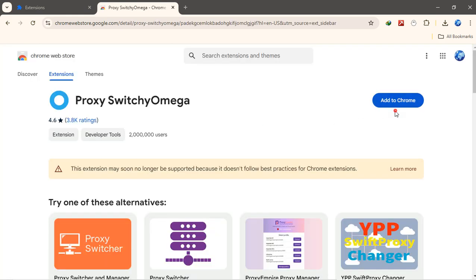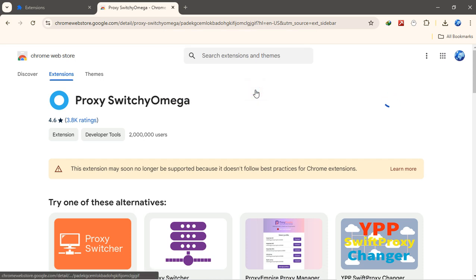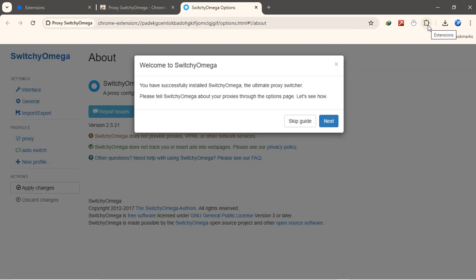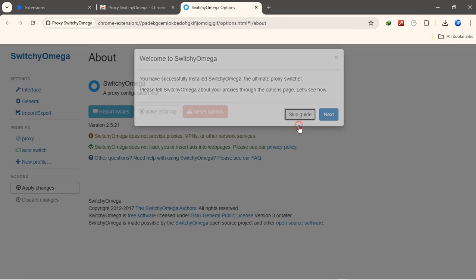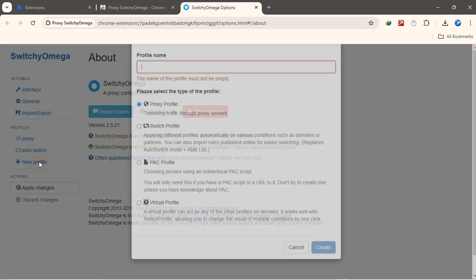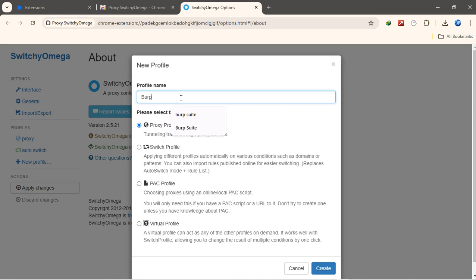Then you click on Add to Chrome, add extension, and when that is done, you go over. Just click on Skip Guide. When you skip guide, come down to create new profile, and you could just name this as Bob, or you could write your name. Anything could do.